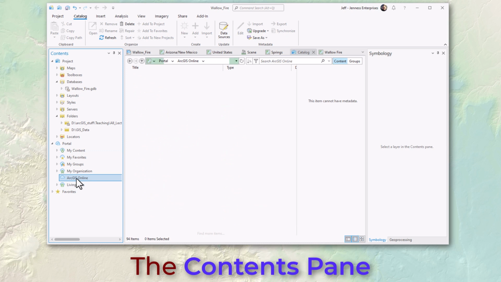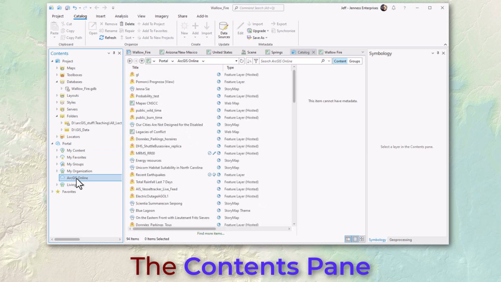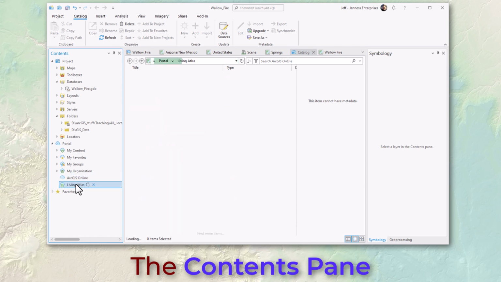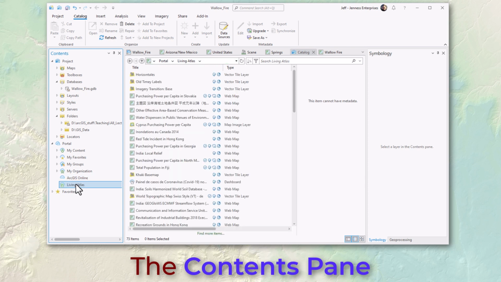You can also access all the publicly available ArcGIS Online and Living Atlas data, and some of these data sources are good, not all of them. Remember that many of these are just provided by anybody who wants to post data, and not everybody's careful about providing accurate and well-documented data, so just be careful with these, but they're kind of fun to search through.